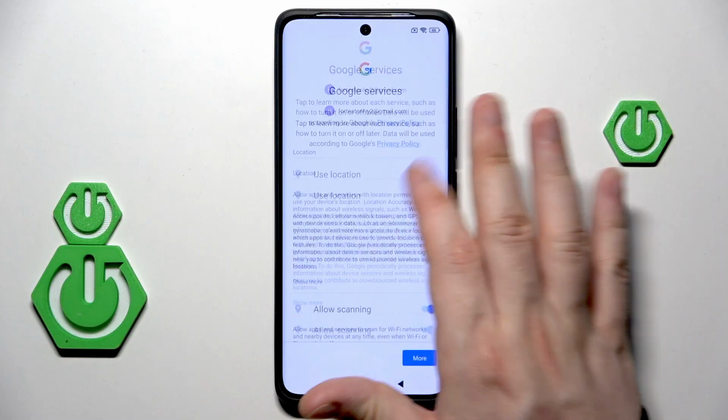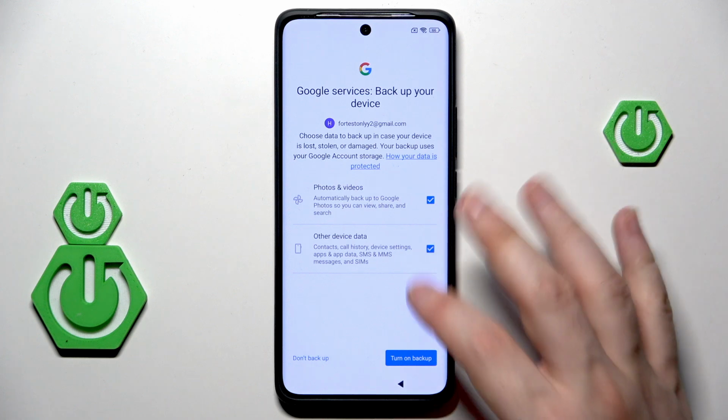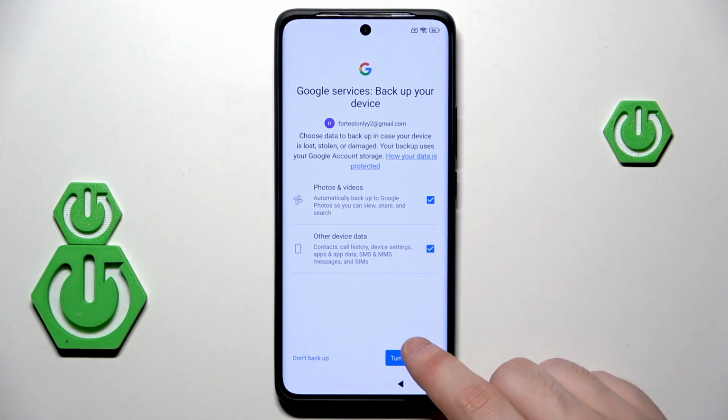Okay, now we have Google services. Scroll down and hit on accept. Now we have backup services. They are really useful, and I always highly recommend turning them on, but it's up to you. It's your device.